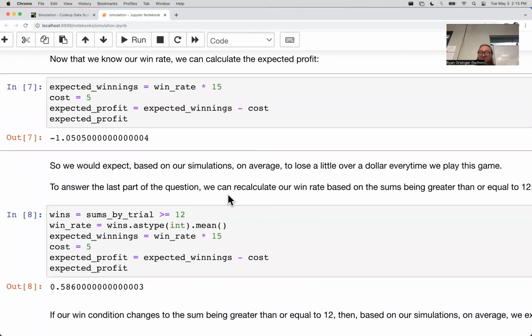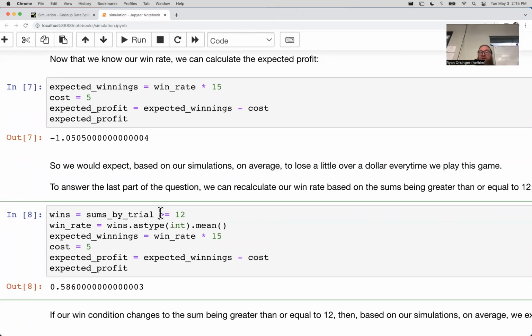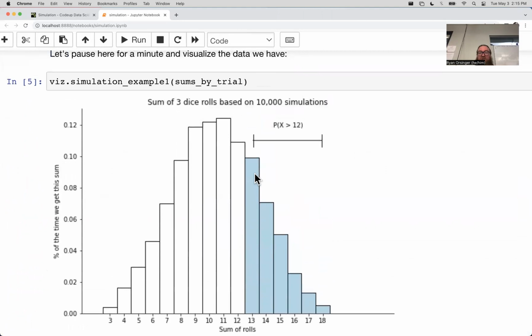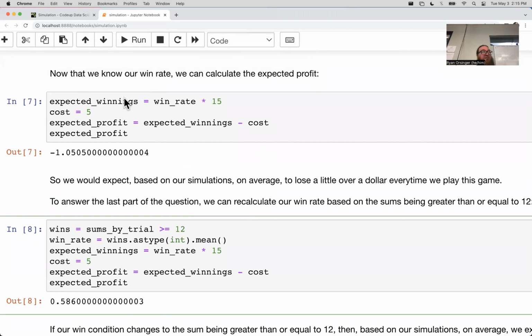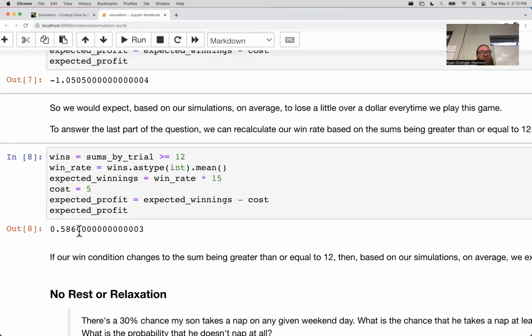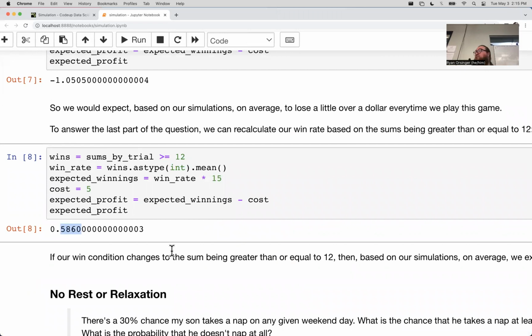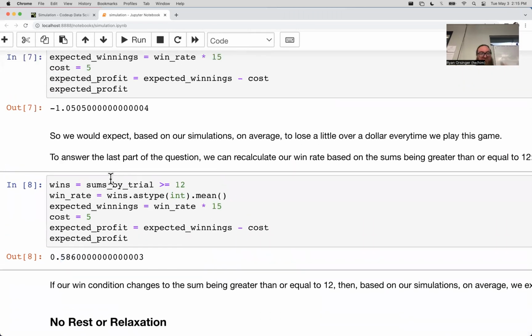Now if we change the win condition from being greater than 12 to being greater than or equal to 12, what that means is that all of the shading here of the win condition, if we say the win condition is 12 or more, we get this much more area of that distribution that makes for winning. I like the sound of that. I would love to go from paying $1 to play a game to essentially walking away with 60 cents per game. And so let's check out the code here.